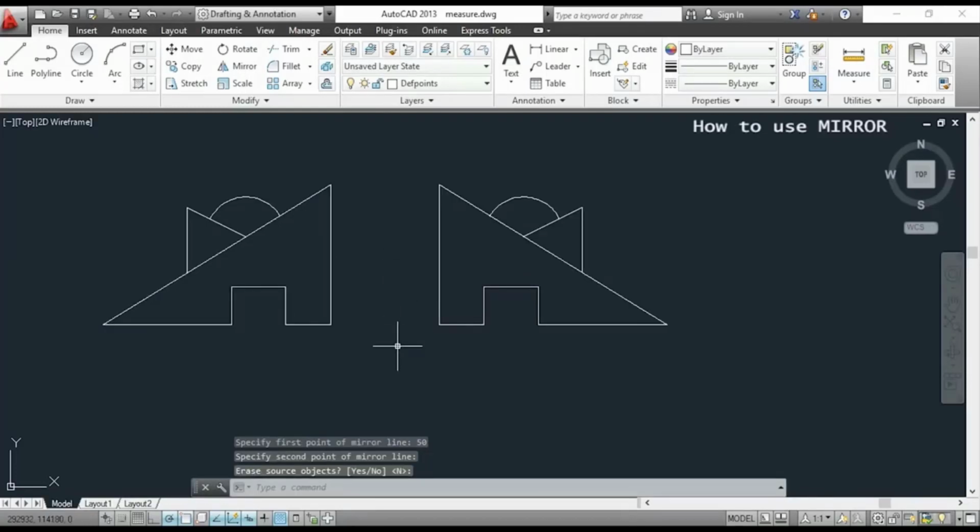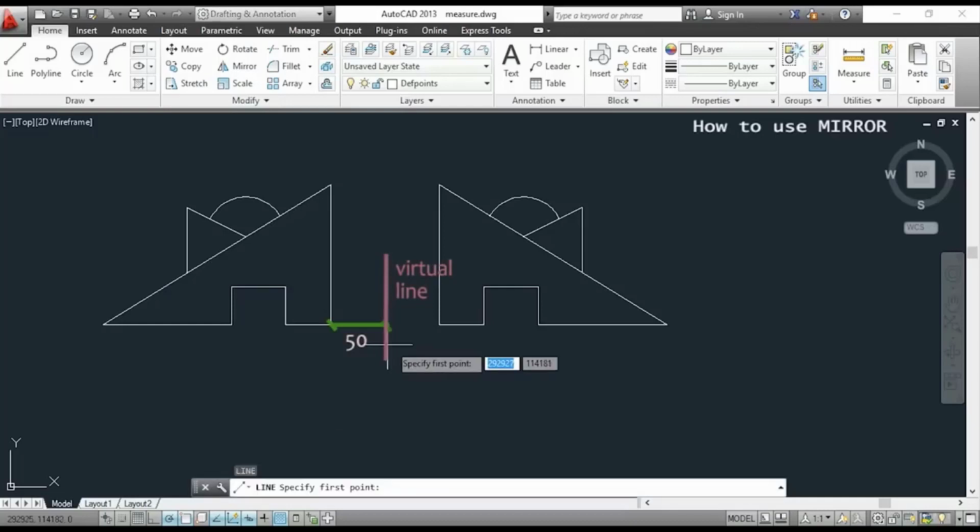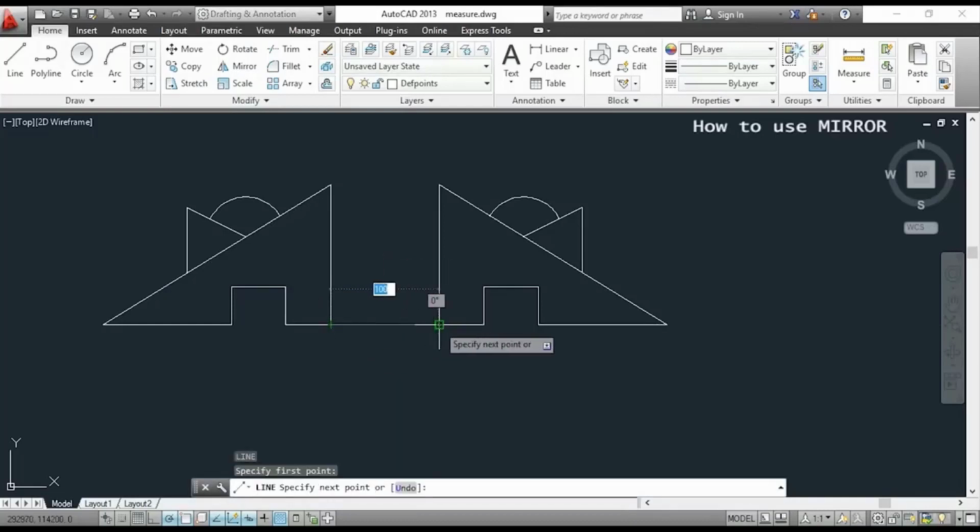Another thing, before specifying 50 for the distance from the object to the mirror line, with that I can have the total distance of 100.